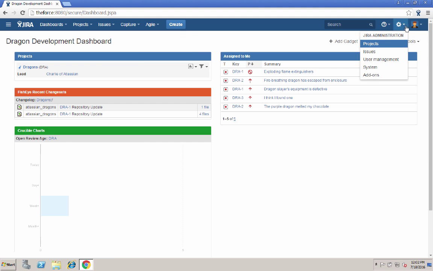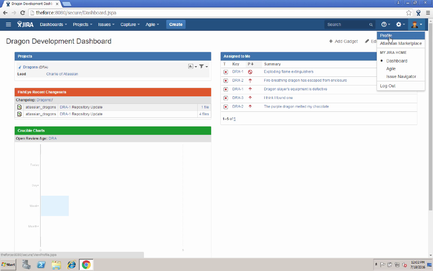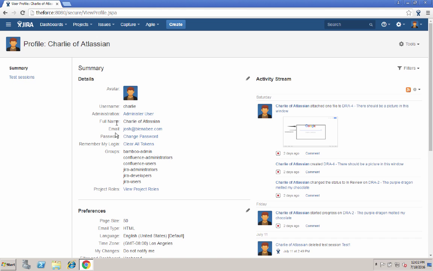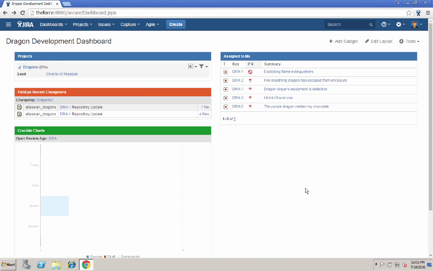Okay, over here we have the administration, the users, user management system add-ons. We have our profile, which we can edit here. We can see the different user information and everything there. We have the different things that are assigned to the user. So one of the things I want to show you is something that I found really cool with JIRA, and that is the capture. Browse test sessions.